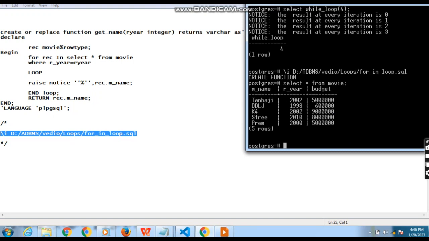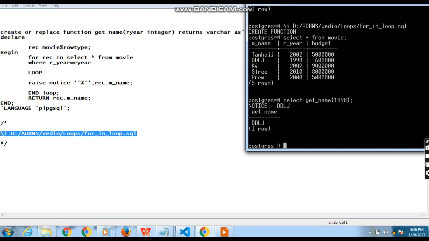I'm going to pass the release year. So call the function: select get_name. Suppose I'm going to pass here 1998, semicolon, enter. So here you can see I got the movie name, that is DDLJ, right? That means from the user I have asked to give the release year, then accordingly it is going to give the movie name. This is the concept of this query.